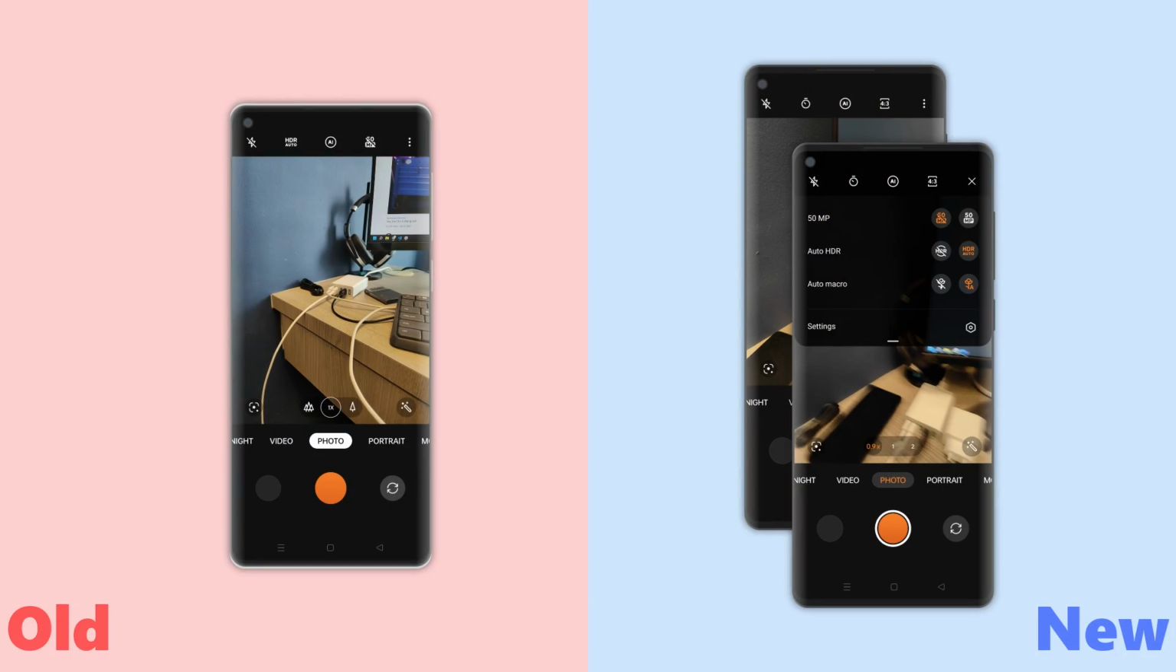Lastly, I would like to bring your attention to the camera app, specifically the toggles at the very top. You may notice that some of these toggles have changed. Toggles like HDR have been sent to the back. Meanwhile, those that are more often used like timer have been sent to the front so that you can access them easily.